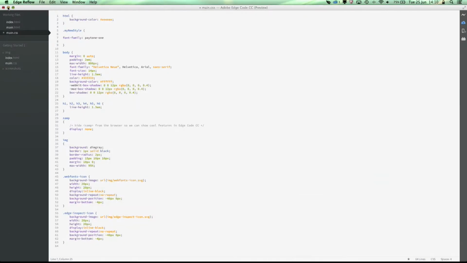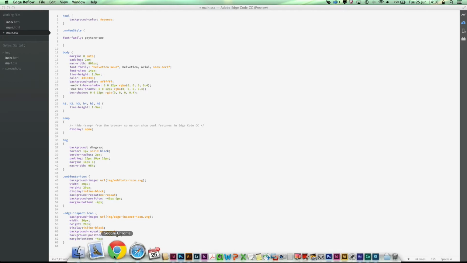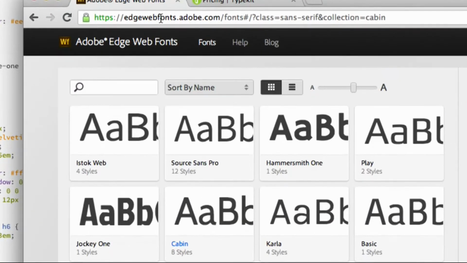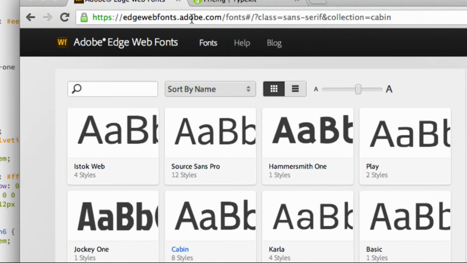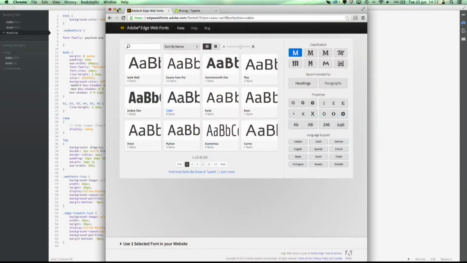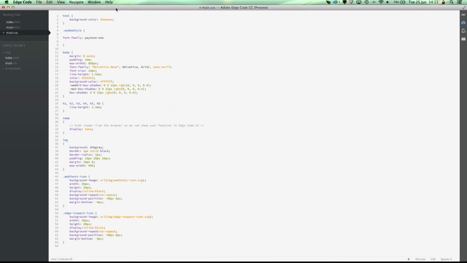So please do go and have a look at Edge Web Fonts. It's free, there's no account needed to access it. We're adding new fonts all the time. It's based on Adobe's Typekit engine as well, which gives you things like cross-browser compatibility for different browsers and high-quality fonts as well. So edgewebfonts.adobe.com.